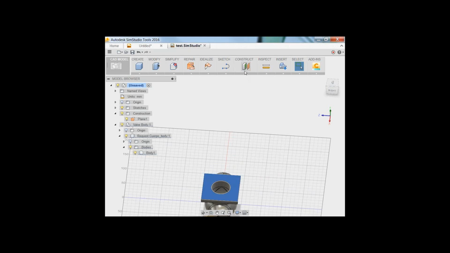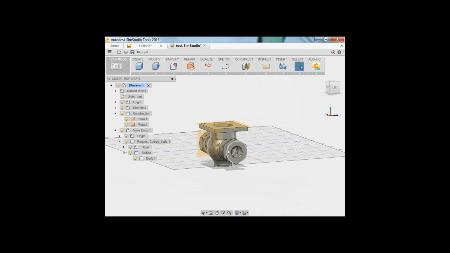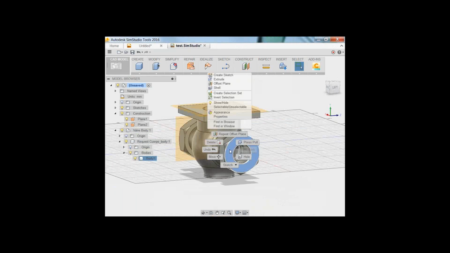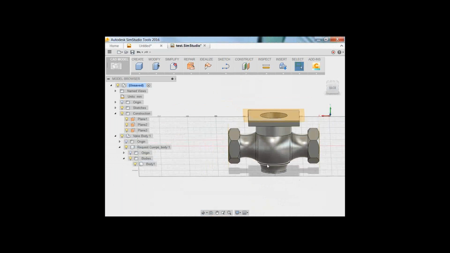And again, this is just the command up here. Let's click construct offset plane. You can grab it directly from the ribbon. Yep, you can do that too. Or you can right click, repeat offset plane. Okay, so now I have 3 planes that plugged up completely.